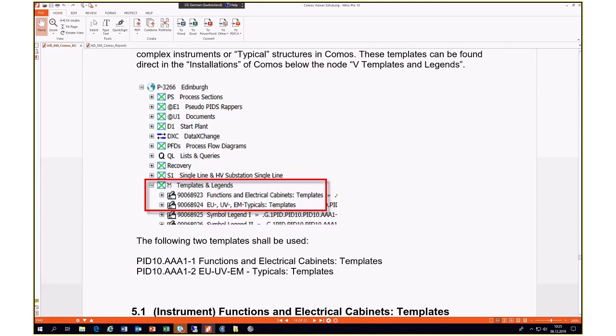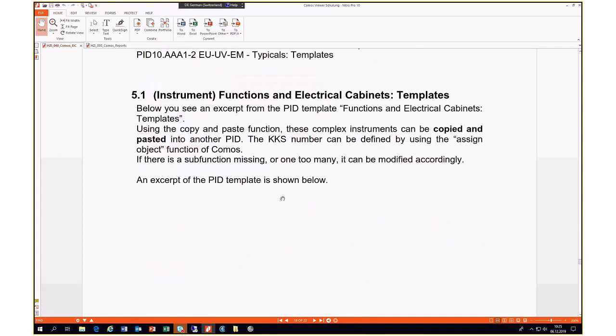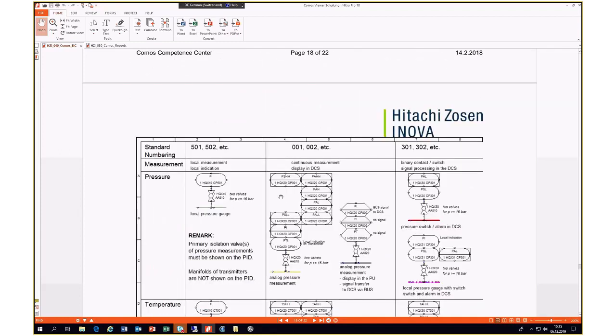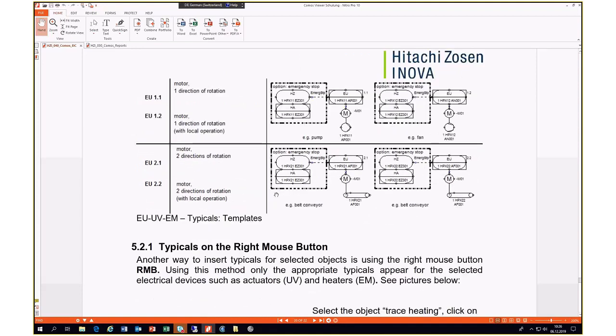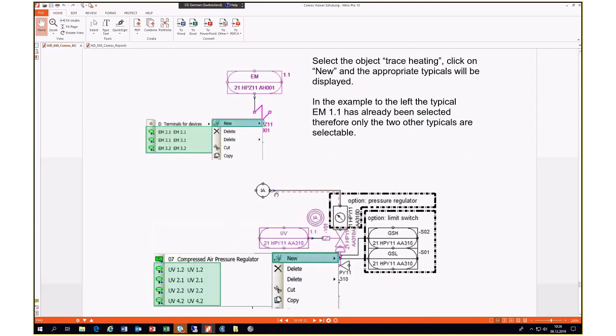So templates, you know what they are. Below the templates, you've got these ones, which are the normal functions. These are the typicals. Basically, this is nothing more than what you see there. The whole idea is copy paste.